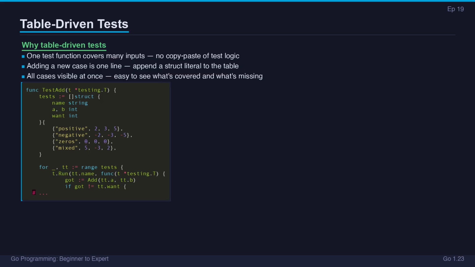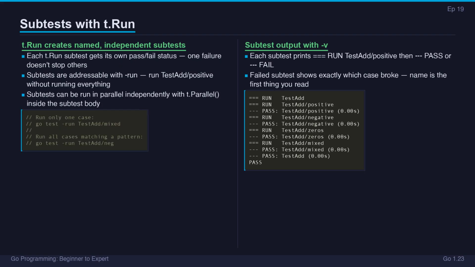The function in t.Run gets its own *testing.T, the subtest controller, not the outer test's. The structure forces good habits. Because all test cases share the same struct definition, you can't add a field to one case and forget to add it to the others. They're all in the same slice literal. If you need to test a new input or a new output condition, you add one entry to the table, not a new function.